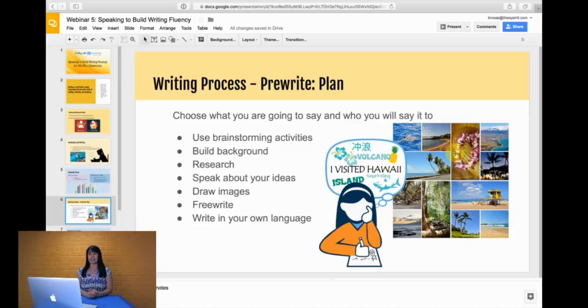And the most important thing about free writing is do not grade it. Give them points for doing it if you want to, but do not grade it. Do not have them worry about grammar or spelling, really just to get their ideas. From that free write, have them talk about it. Have them speak about it.